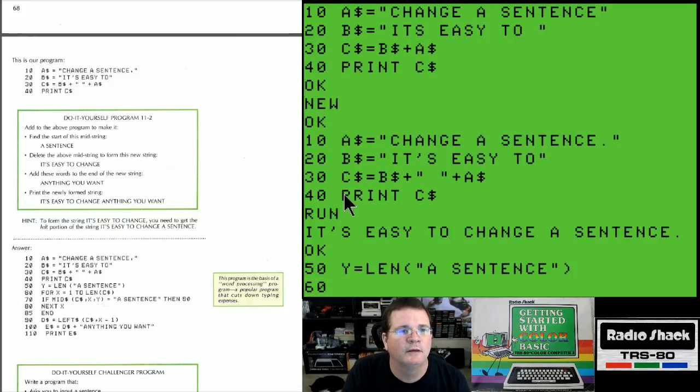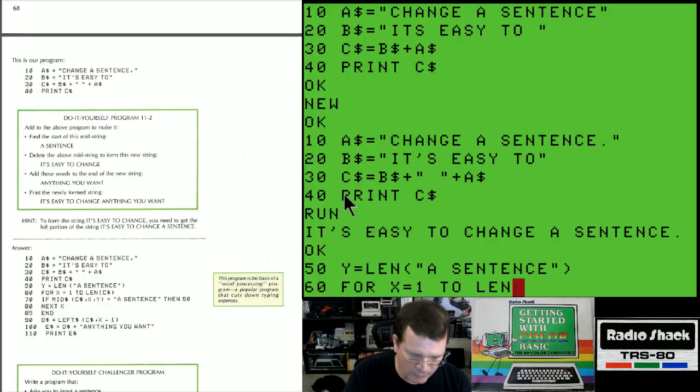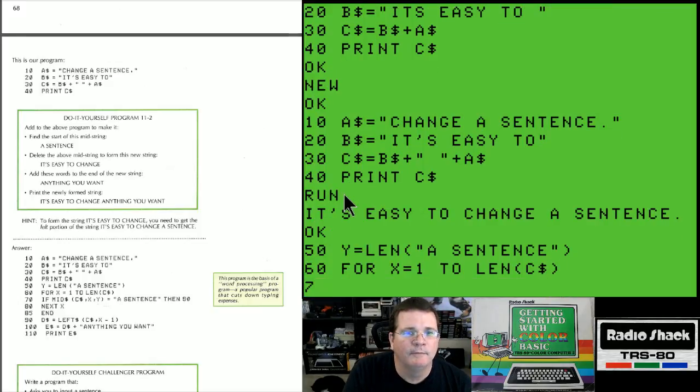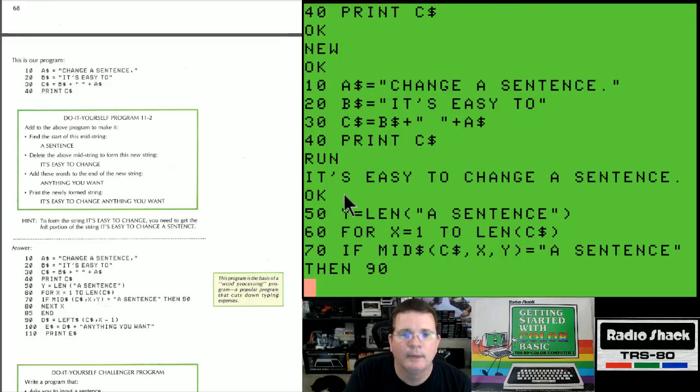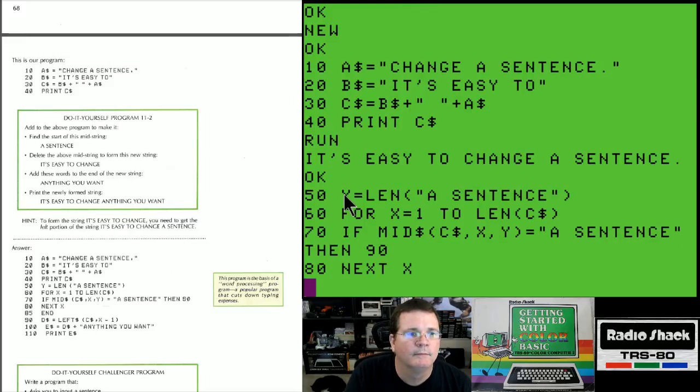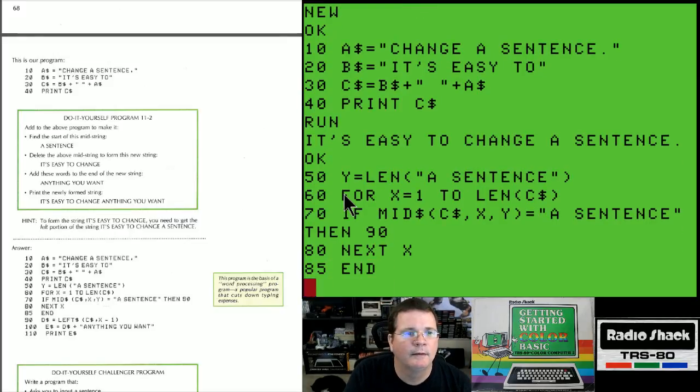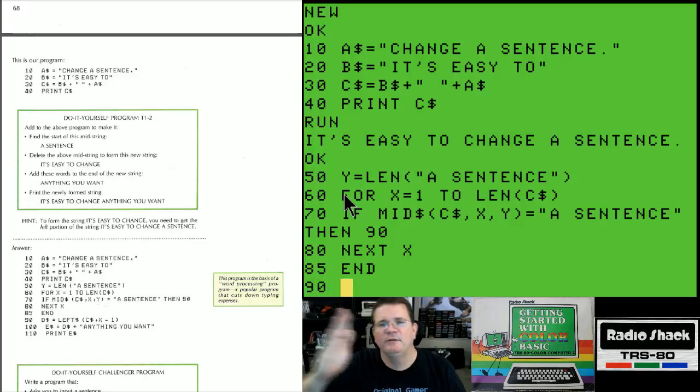Okay. 60. For X equals 1 to len C string. This is probably close to what I was trying to do before. 70. If mid string C string, comma X, comma Y equals, quote, a sentence, then 90. 80, next X. 85, end. 90.